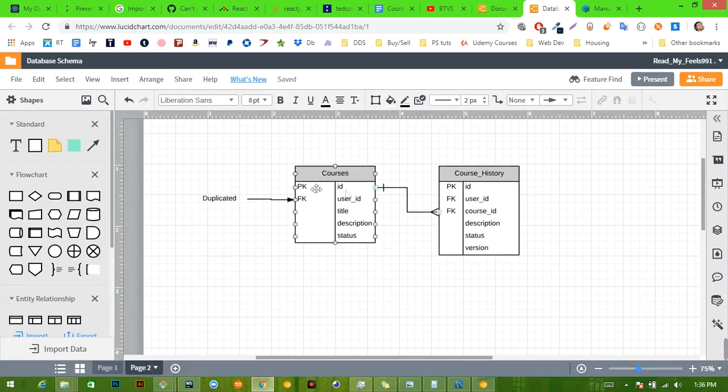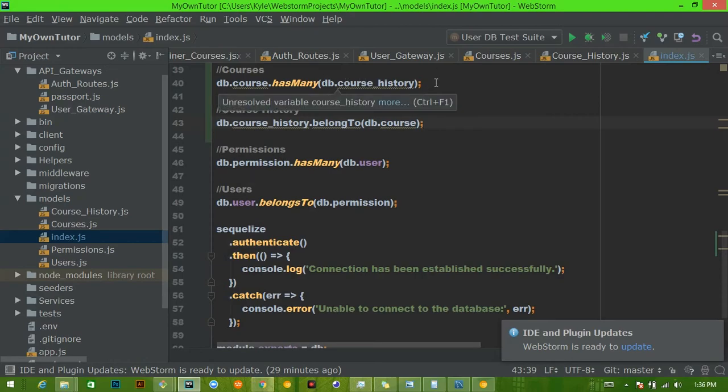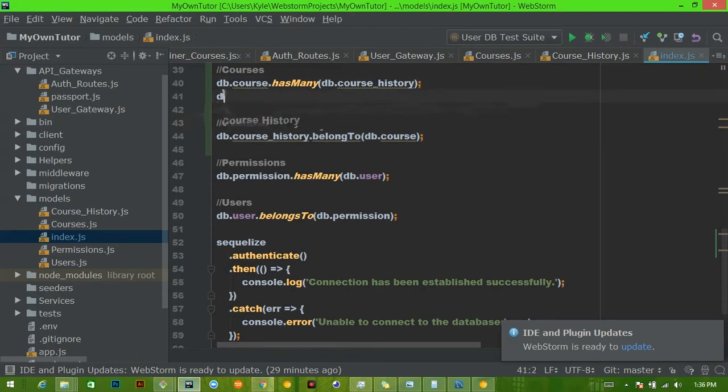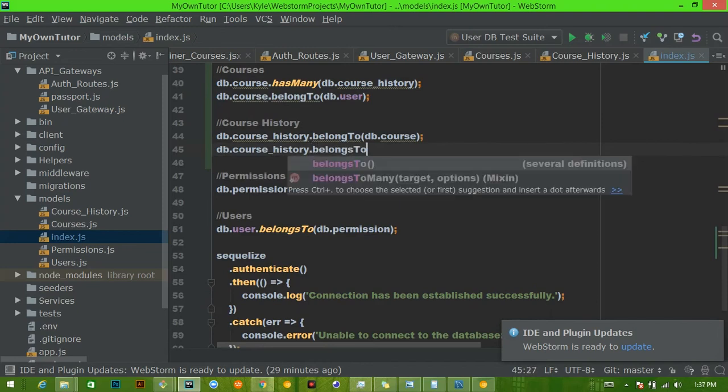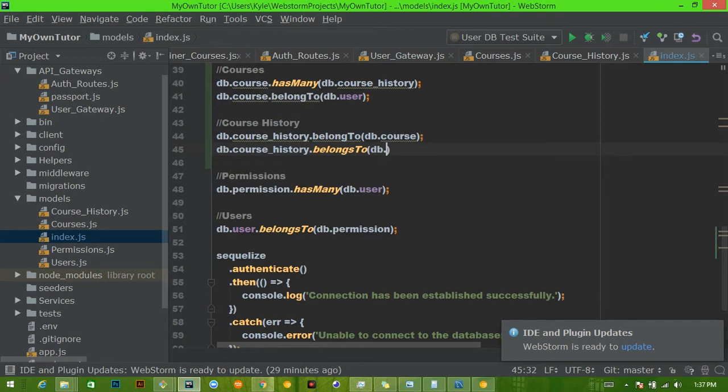Well, we see that both of these tables have an entry as a foreign key in them from the users table. So we would say db.course.belongsTo db.user. And I'm going to do the same thing for course history. So db.course_history.belongsTo db.user. And I see an error here. Okay, there we go.